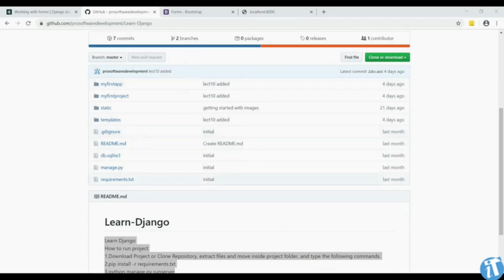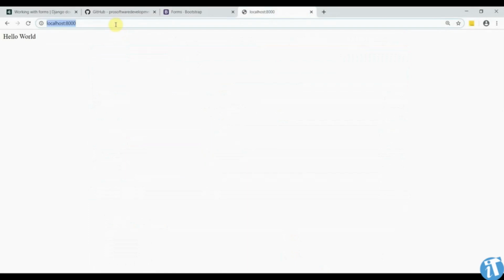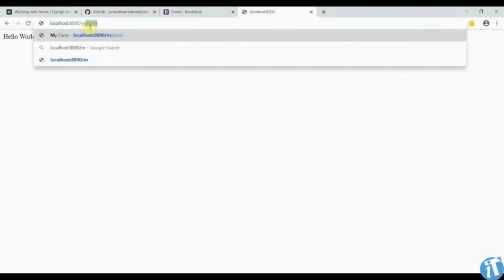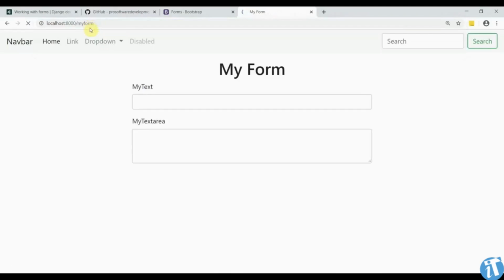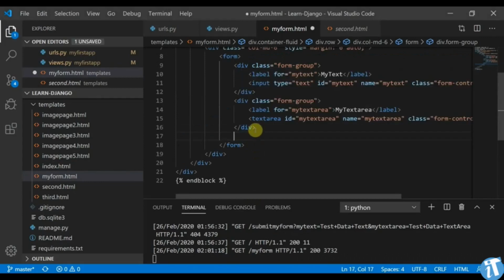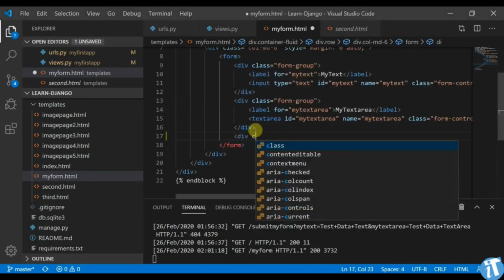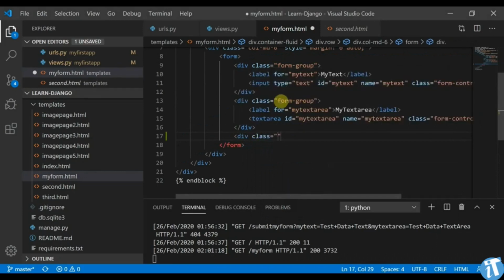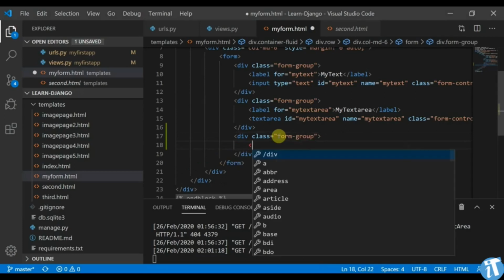So I'll move to my server here. So I had defined a form using my form. So this is the form we had made in the previous lecture. So today what I'm going to do, I'll create a button in this form first. So I'll type div class is equal to form group. Here you can see I've defined a form group for each input element. So form group.